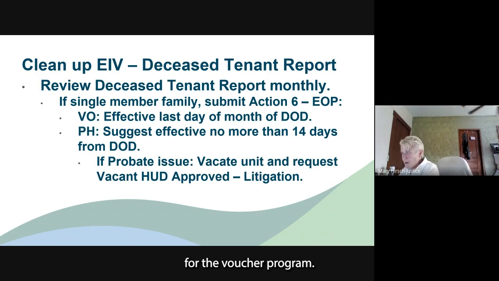Public housing, there's a little bit more leeway, because you do not have legal access to that unit. So I suggest following multifamily and make that effective date no more than 14 days from date of death. If for public housing that unit you end up being involved in probate, this is a scenario where you can vacate that unit, and I'd be requesting from your field office a status of vacant HUD-approved litigation. Haven't seen that one used yet, but that's the way I would work with that.